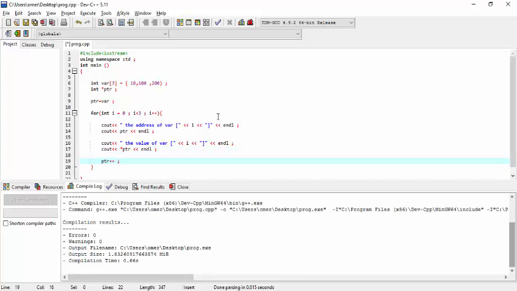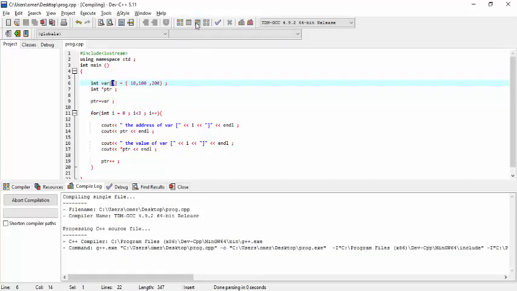What PTR++ does here is that it increments the address value. Like I said, my PTR over here points to the first index value. When I say PTR++, it will point to the next index value and then the next, until i is less than 3. I have said i is less than 3 because the size of my array was 3. Let's run this code.